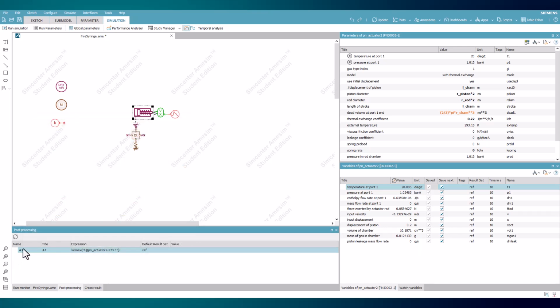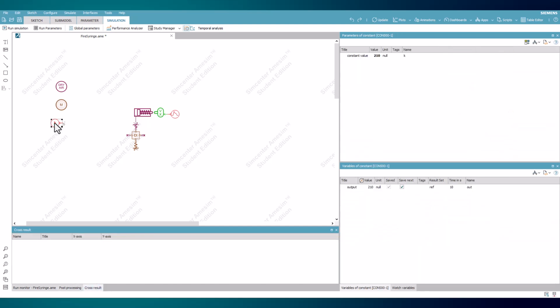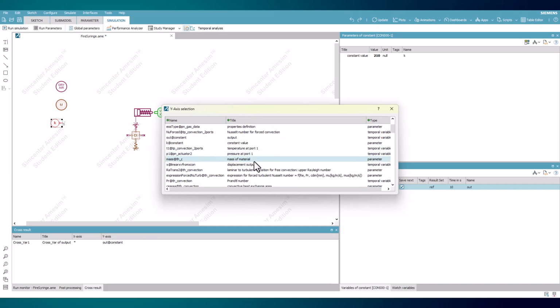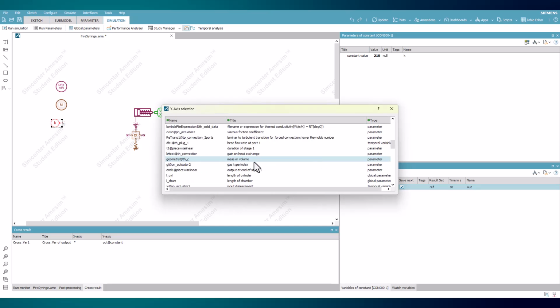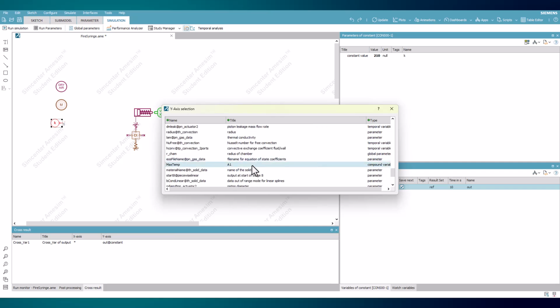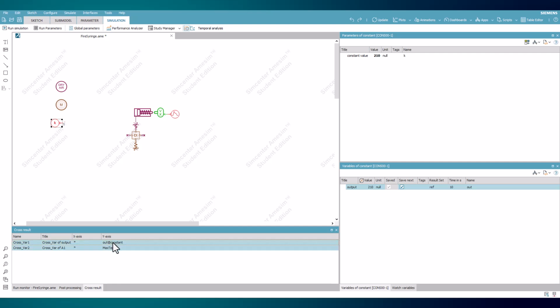Now, rename the variable maxTemp and move to the cross results window, where the output of the constant source can be dragged and dropped in. To add the post-processing variable, right-click in the post-processing window and select Add. Scroll through the list until you see the variable named maxTemp and double-click. From here, highlight them both and drag them into the window.